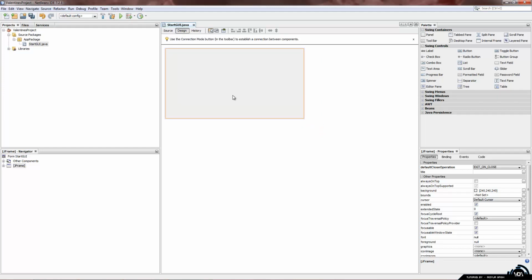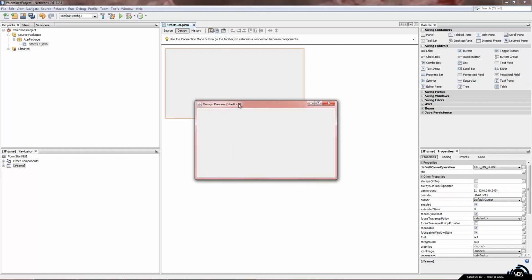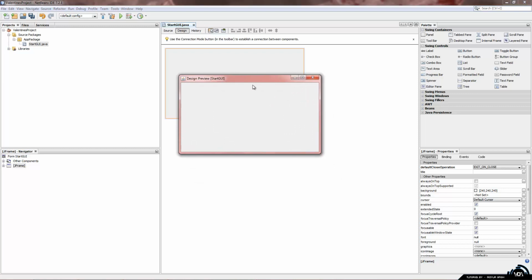Now the way we want to actually start up and see our progress, we can use the design view, preview design, which starts up like this. Now this is not the best way to do it. We might as well just clean and build the project and run it so we can see what it actually starts up and looks like.